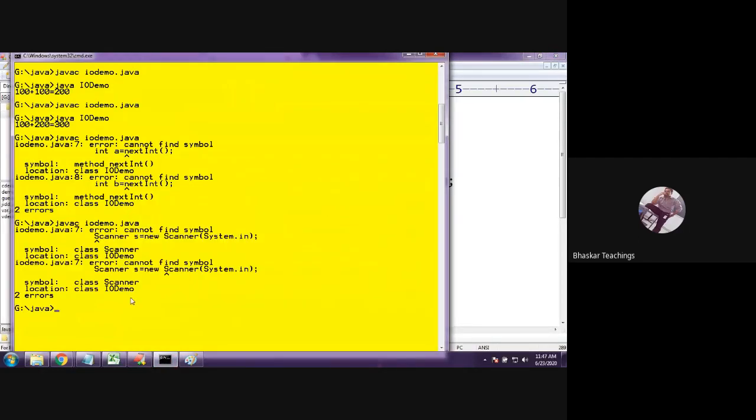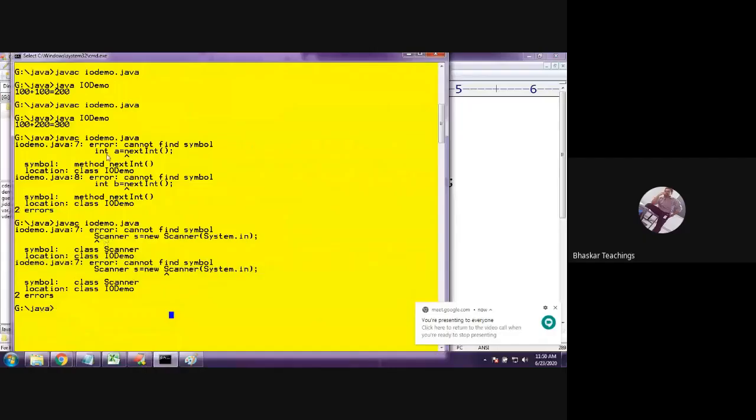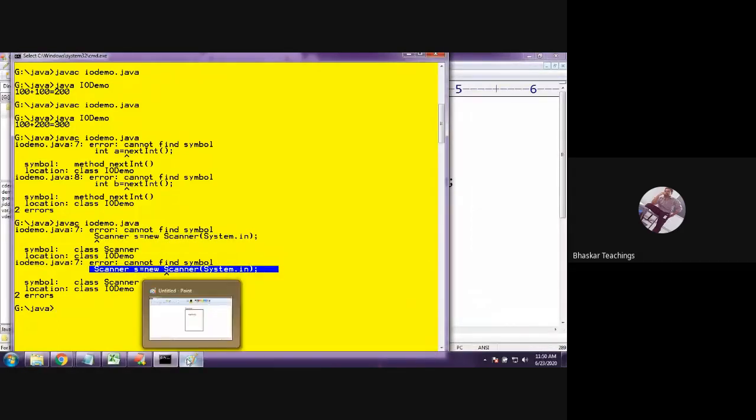Compile. Yes, it is still showing an error, but this time the error is something new, not the previous error. This error is showing at the Scanner object creation line. Why? That means here you need to learn a new concept.